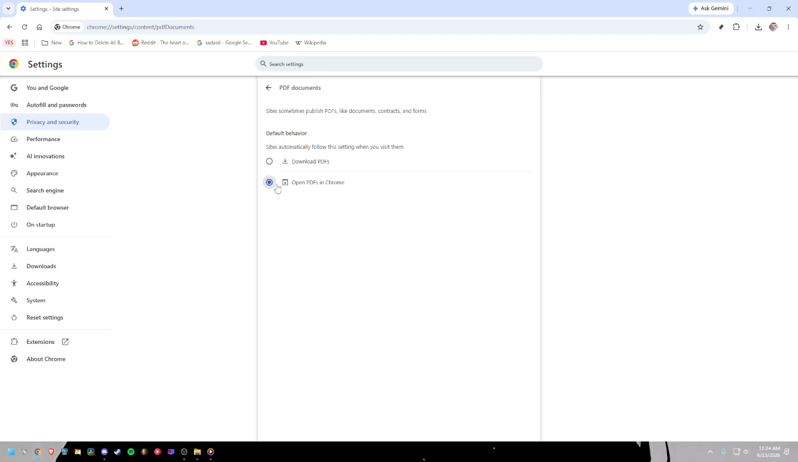If it does not work immediately, try refreshing the page with the PDF link or closing and reopening Chrome. That covers everything you need to know.